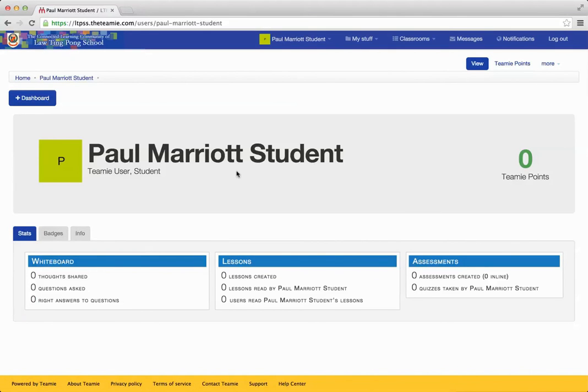Now this is your profile, tells you how many points you have, and right here there's like a green box with a P in it. Now you can actually put your own photo. You can either take your own photo or use a photo from Facebook or some other place and put it in there instead of having this green P.